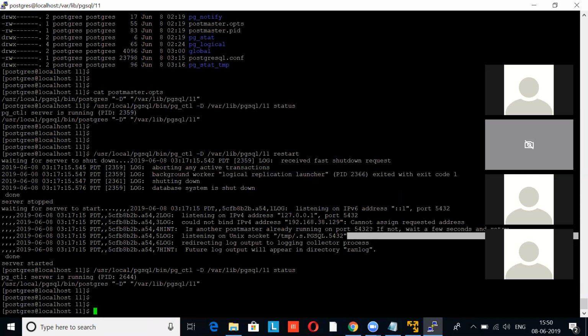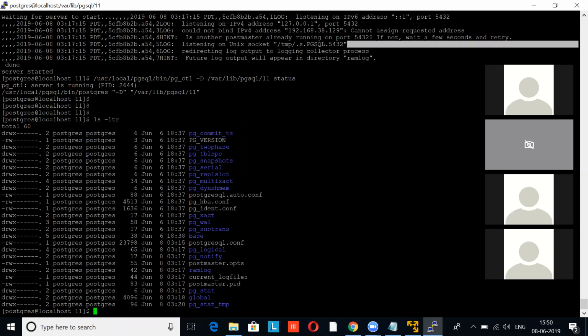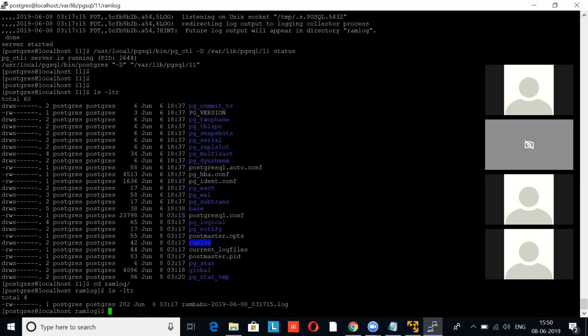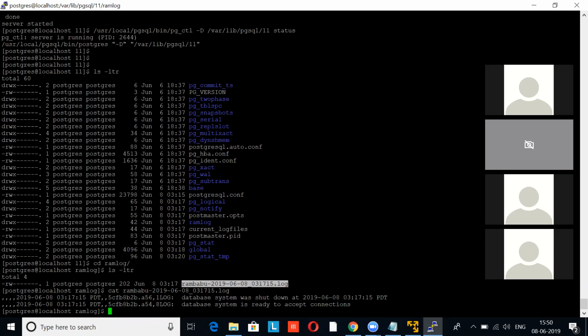Got it? See, after the restart, there is a folder created, right? The log folder. Go to that folder and list the files. The log file is created, right? The date log file is created. As of now, you have not performed any activity, that is the reason there are only two entries: the database system is down, then it came up, ready to accept connections.